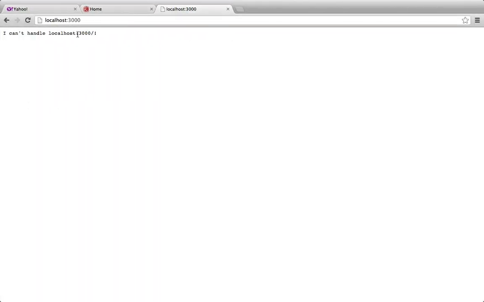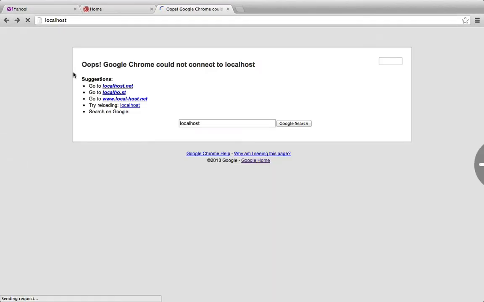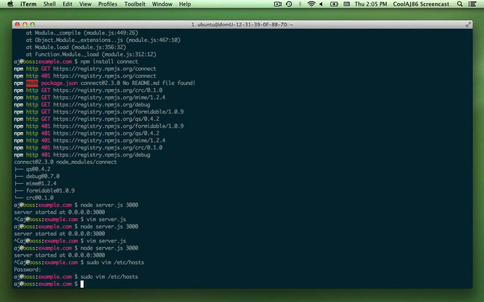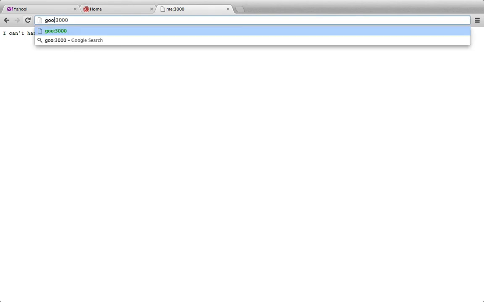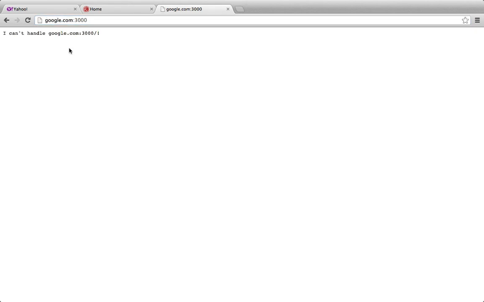So I'm going to go back here and run the server again. It's on port 3000. So boom, it says I can't handle localhost. I'll send it to me, and it says I can't handle me. And then I'll send it to google.com. And surprise, surprise, it's not going to Google, because I put it in that host file, which is the override.